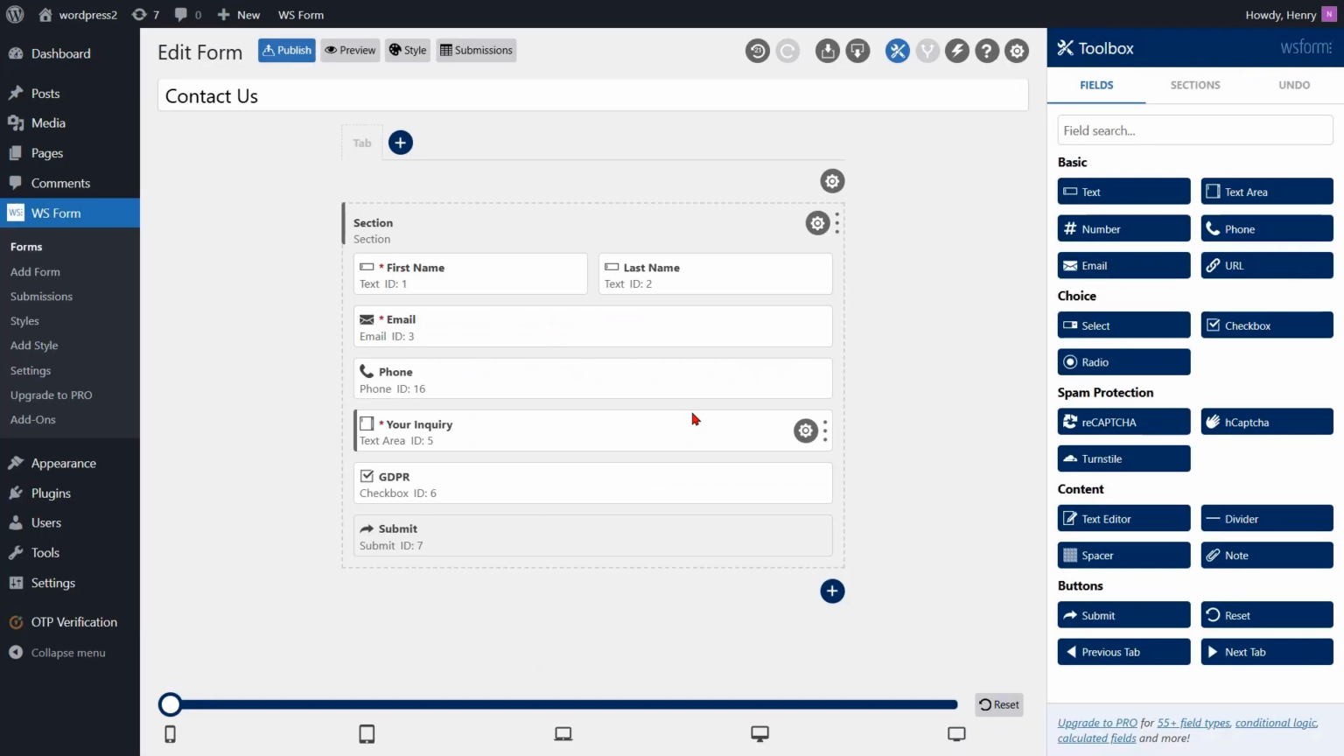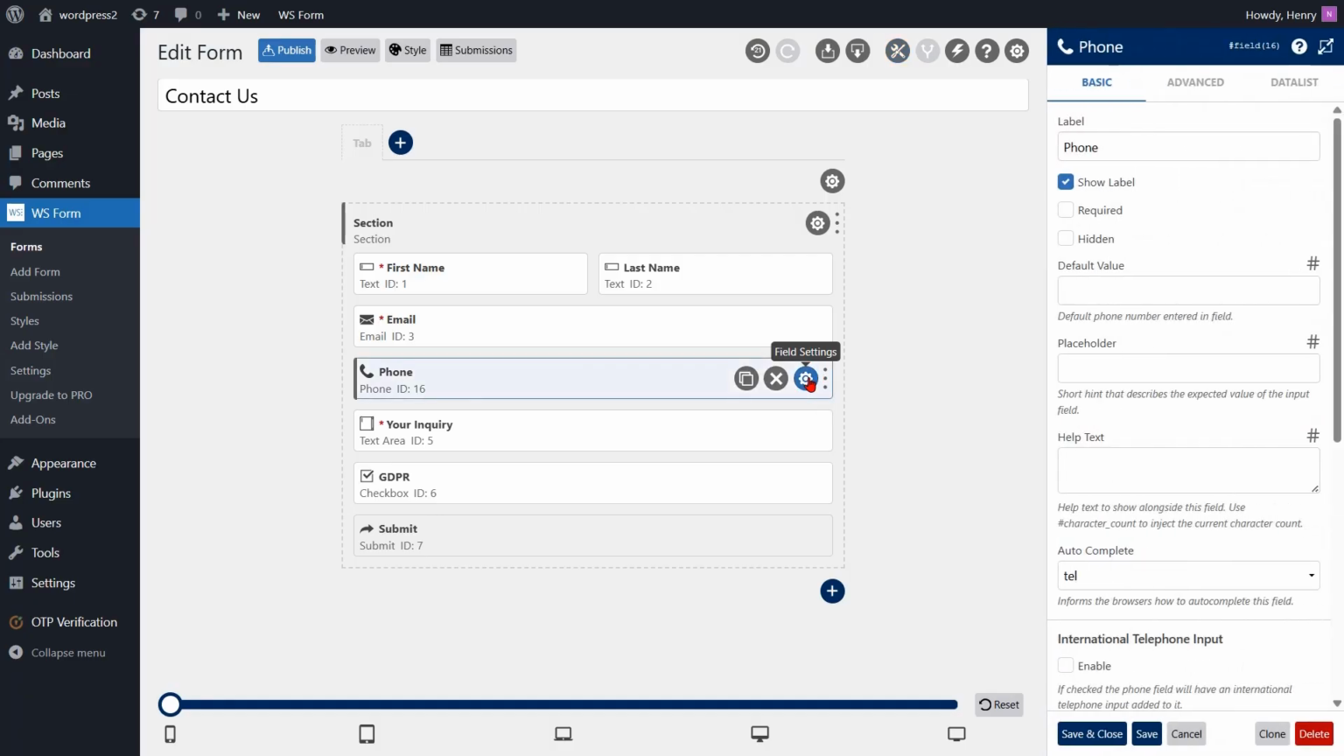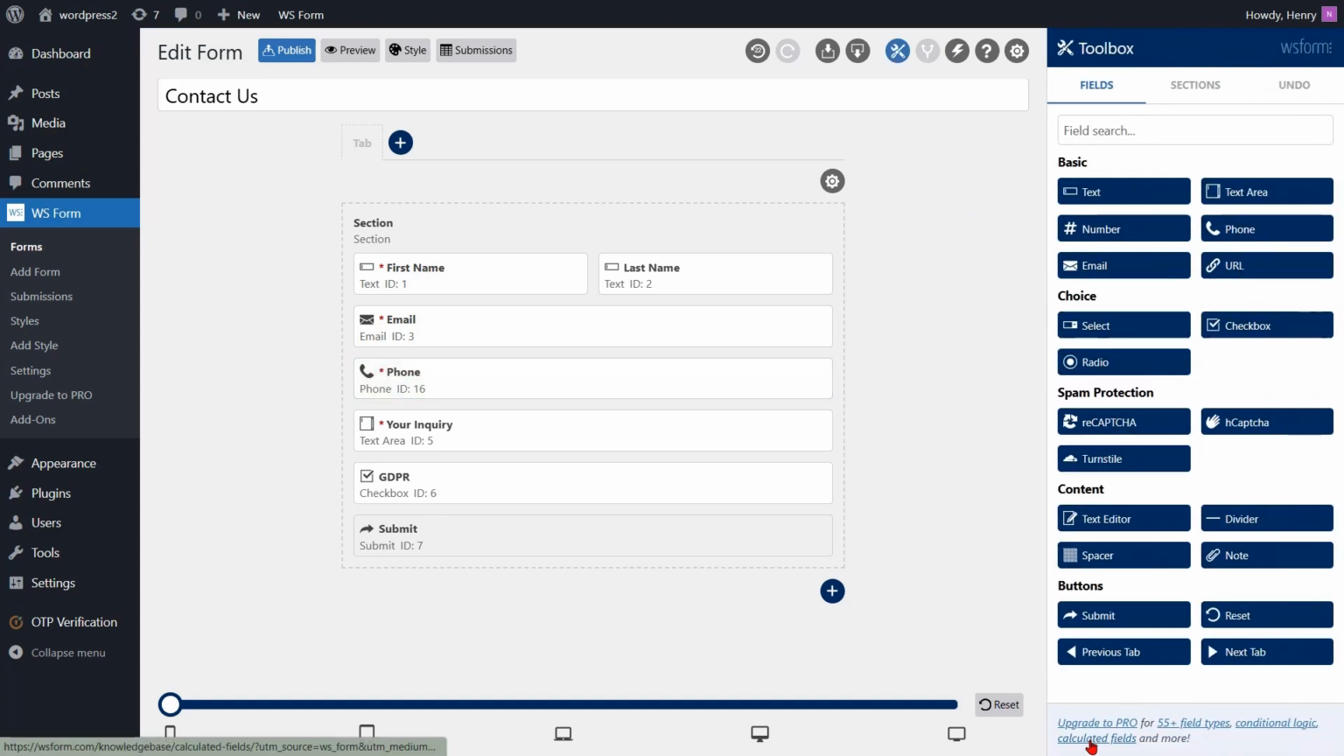Go back to edit your WS form again. Click on the Phone Field Settings option. You have the option to modify the label for the phone field here. Select the checkbox next to Required to mandate the phone field. Then click on the Save and Close button. You are now required to incorporate a verification field into the form.